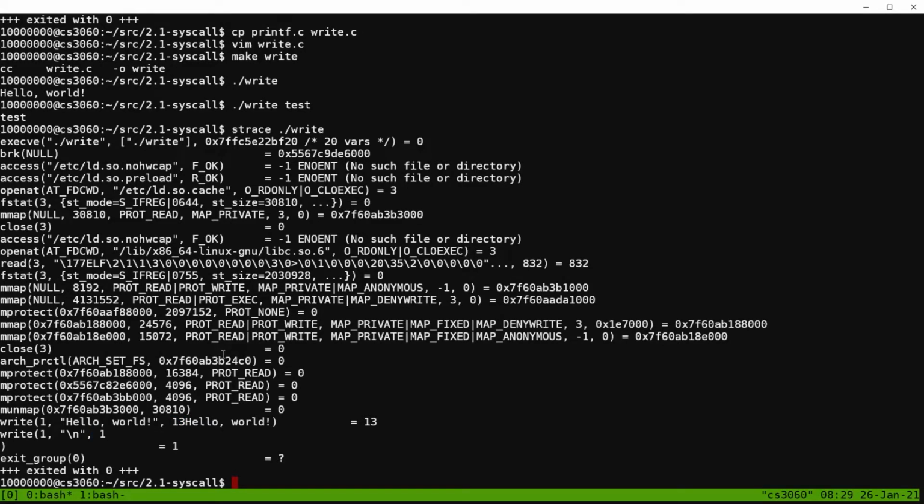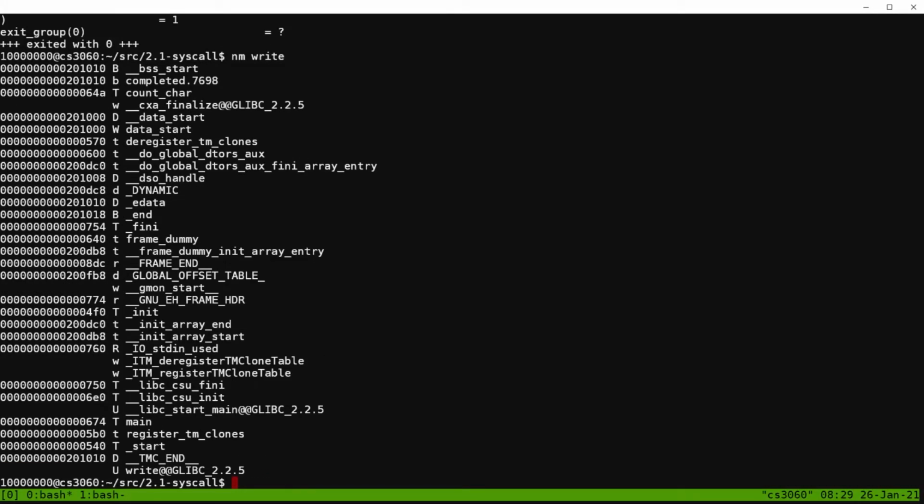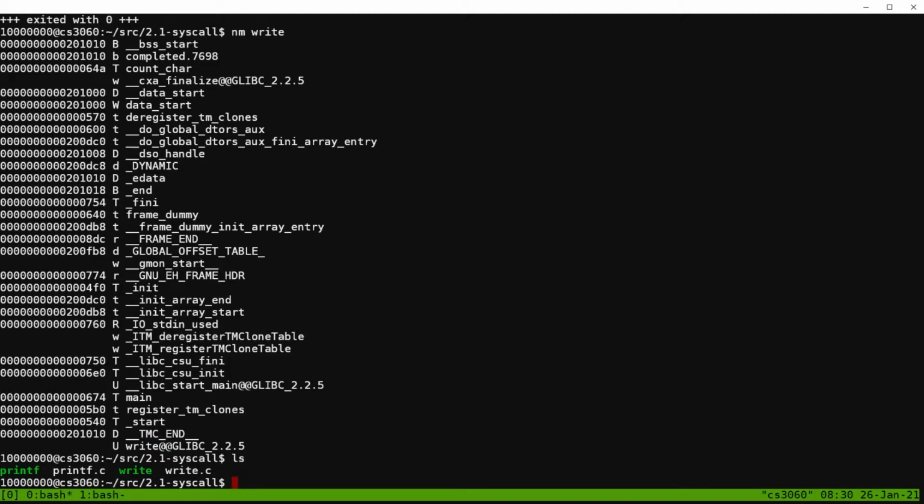So let's take a look at the symbols that are being used. Well, here's the deal. The write function that we use is actually still a library function of glibc. Again, we are not using a system call directly. We are actually using a library function through glibc to get to the write system call. Well, let's see if we can do a little bit better.